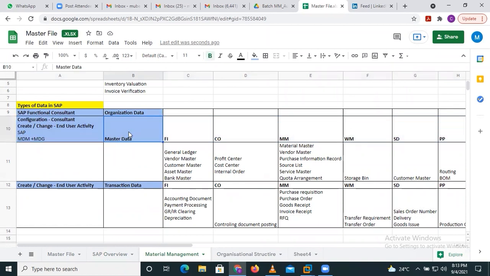Now, what is master data? We have other types of data, that is master data and transaction data. So what is master data and what is transaction data? Transaction data is any transaction activity, like creating a purchase order, creating a sales order, making payments. Those are all transaction data, and these are some examples we have seen. Now coming to master data, it is static data which we create once but change often.